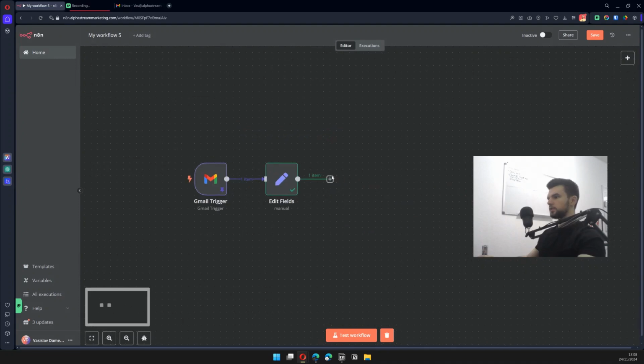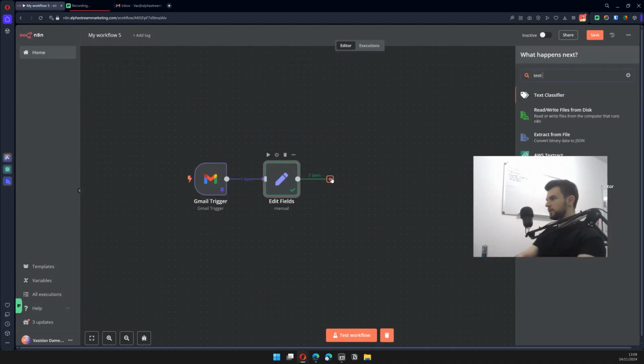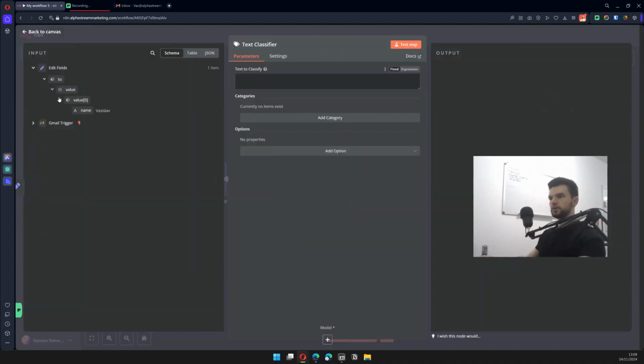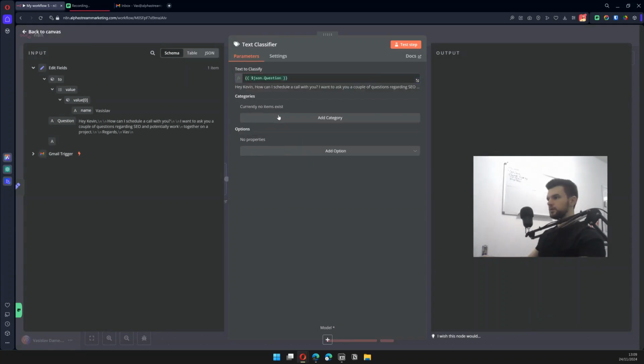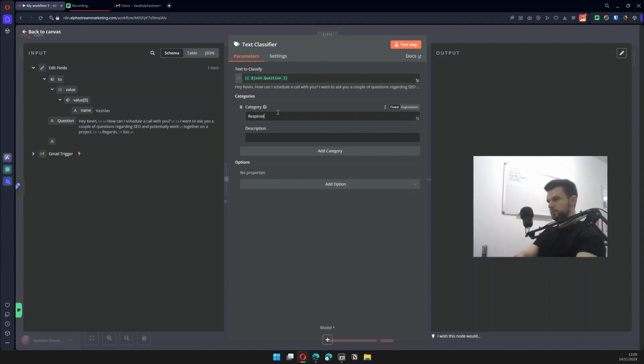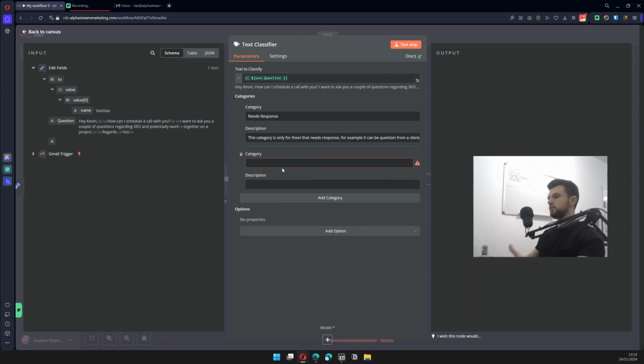Then we're gonna add a text classifier, where we get the variable here, which is the question. And then we need to add two categories, which are response. And then we need to add the description. I'm gonna leave everything in the resources below so you can just copy and paste it. Actually, let's change to needs response. And then we're gonna add one more category, which is no response needed.